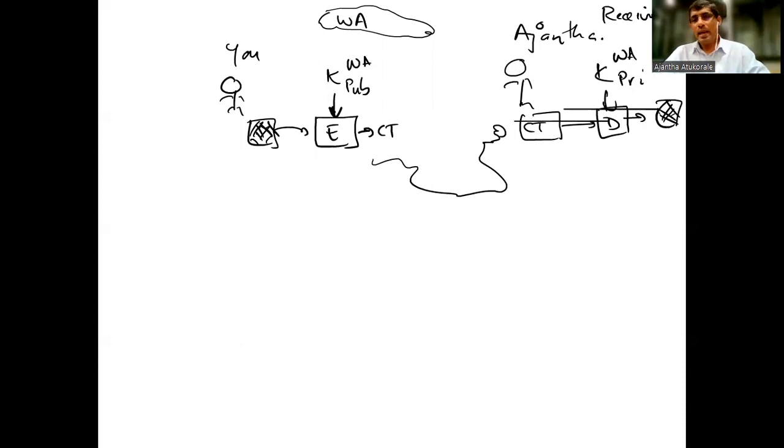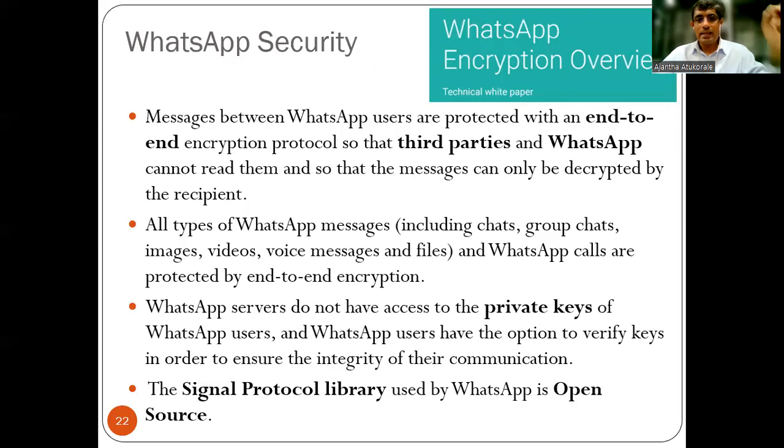So only you and Ajanta can read, but on top of that, a WhatsApp sysadmin, whoever, can read, because they are the ones who created the key pair. But that's why WhatsApp says that third parties, anyone and WhatsApp, cannot read. So WhatsApp is not reading that. That's why it says it cannot read. But if you want, technically there is a possibility, because they generate the keys, so they can. But I'm taking this from the technical white paper that they have made public. So even WhatsApp says they do not read.